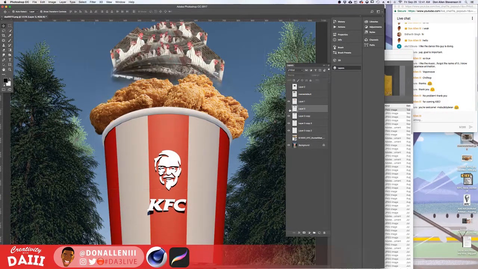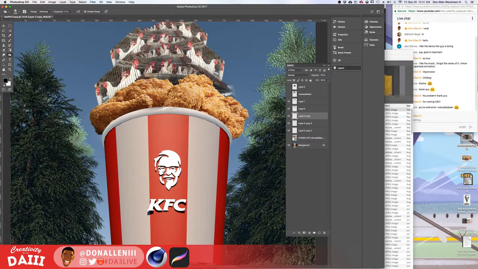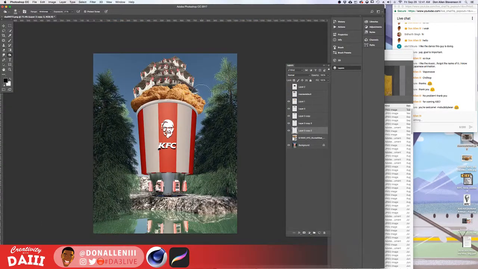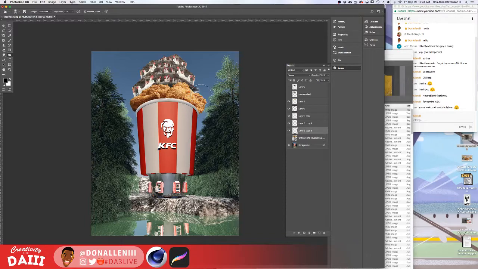Cool. Now inside of all those layers we need to add shadows. So I'm going to use the shadow tool and just burn some of the shadows and then even some of the midtones of the layers that should be affected. Alright, so we just added some shadows to the caged chickens.